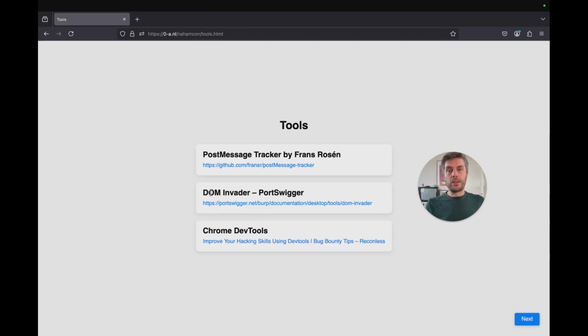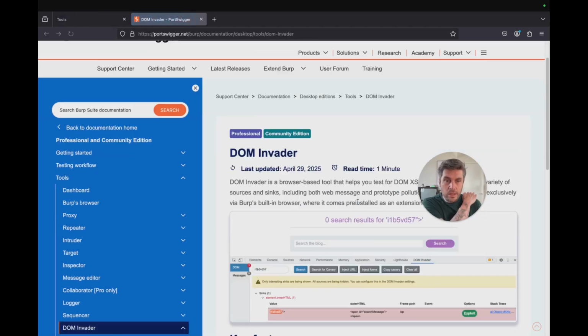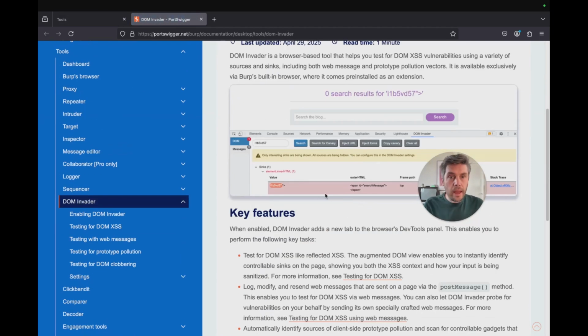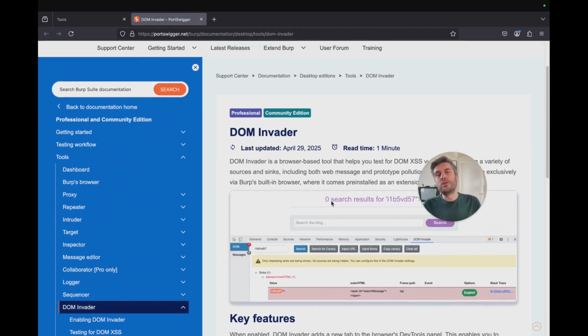Another great tool is DOM Invader by PortSwigger. It's a tool that comes with the embedded browser within Burp Suite. And what's really handy with DOM Invader is that it allows you to set your own origins. So you can create a post message POC and set or spoof basically your own origin. So that allows you to quickly test hypotheses with what origin could bypass certain restrictions.